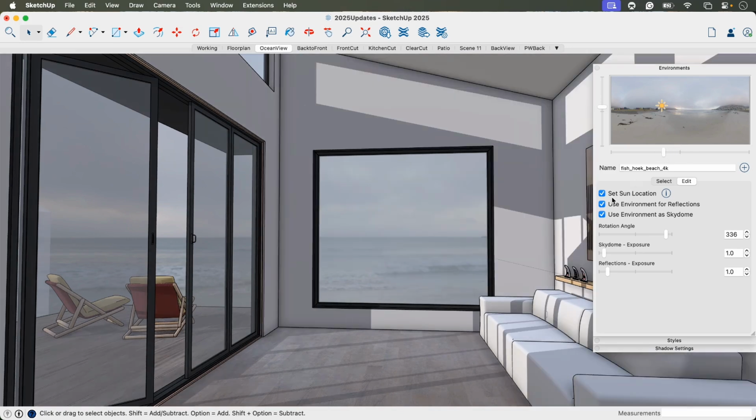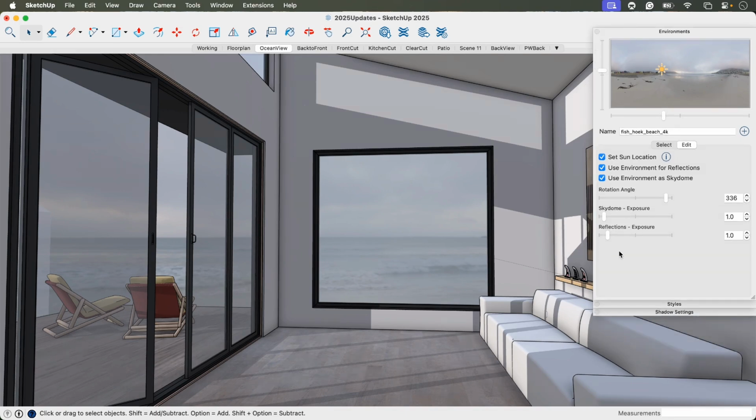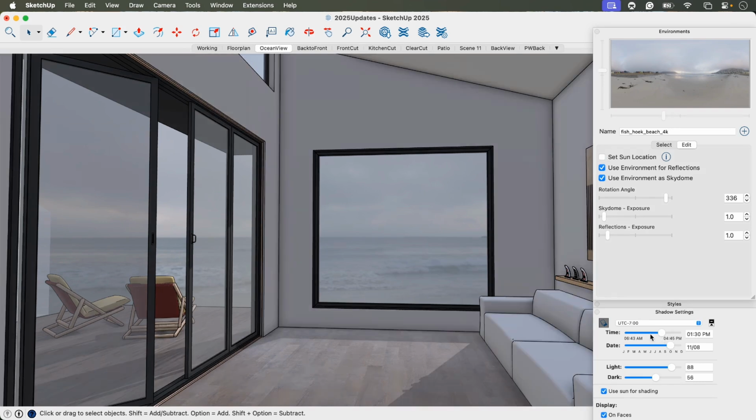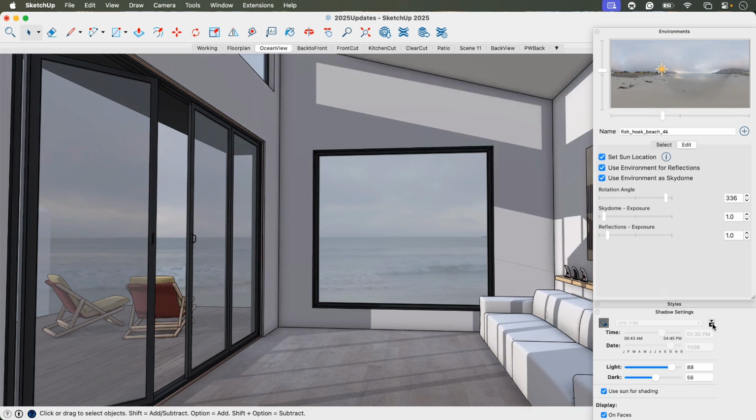Now, with this on, you may notice or wonder what happens to the shadow settings panel here. So with the sun location turned on, we lose the ability to change the sliders, the time and the day of the year, which makes sense, right? We're changing the location of the sun here. We can't have both options on. If I turn this off, we now have the ability to change the time of the day and the day of the year. With this on, I do have access to the secondary panel to change the light and the dark sliders here. So we do have control over that. We just don't have control over the sun location itself.